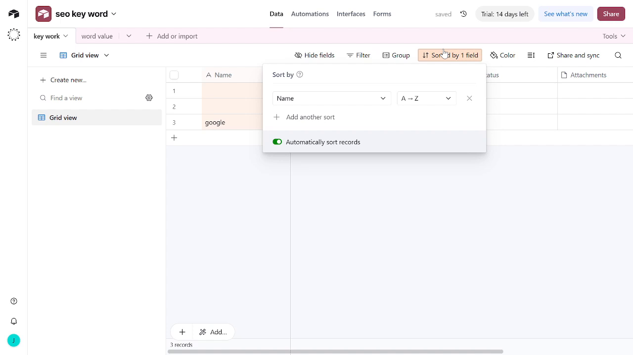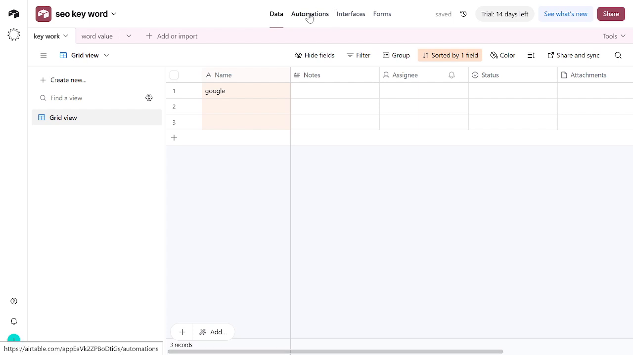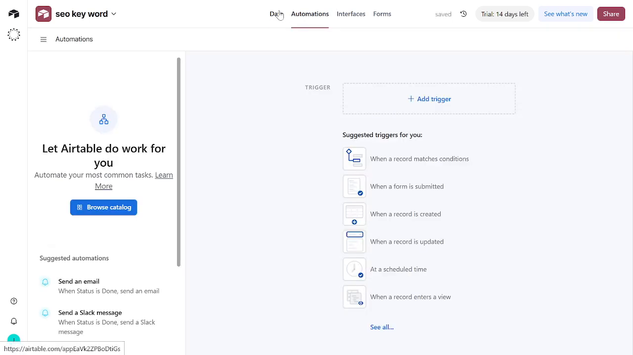Now, with your sorted list of keywords, it's time to start optimizing your content. Let me explain why this matters. By using these keywords in your content, you're signaling to search engines what your content is about, which can help improve your search engine rankings.